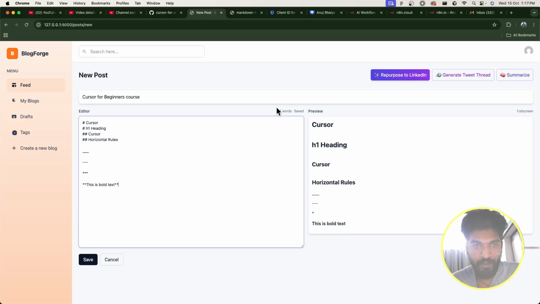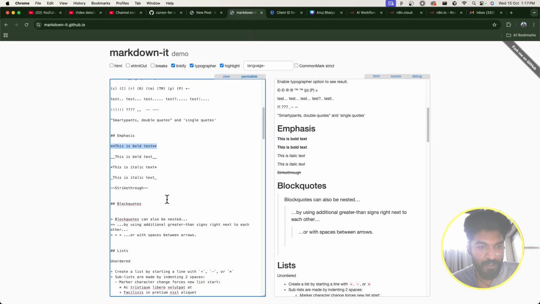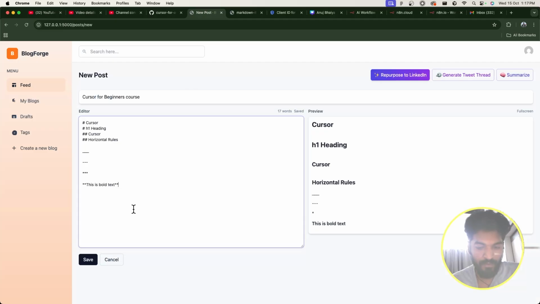Bold text is working fine. Let's check for more things. So this is strike through. Let's copy strike through and paste it here. Strike through is also not working.